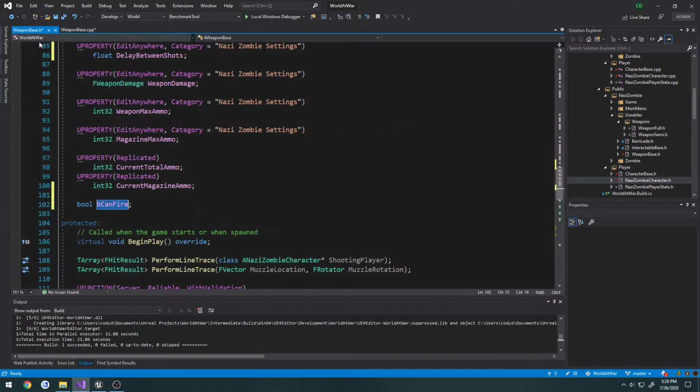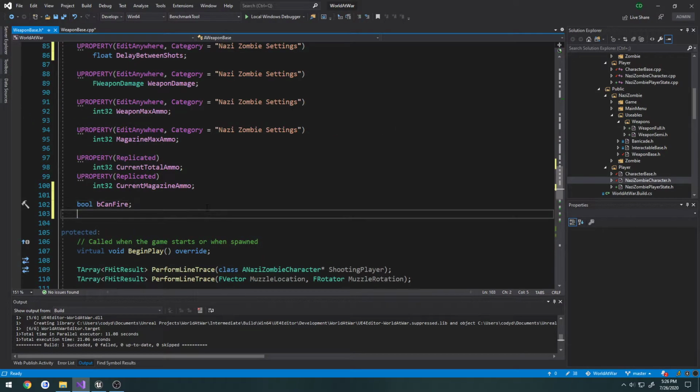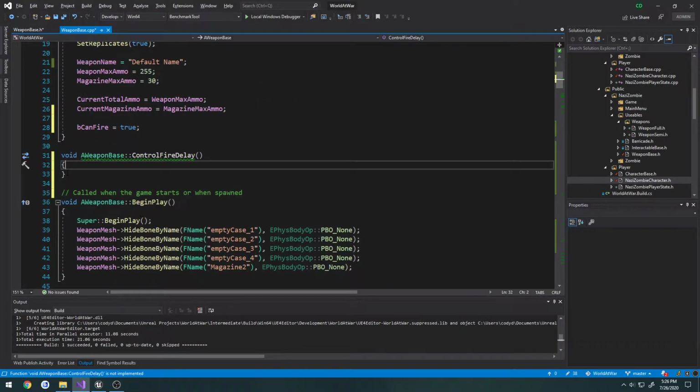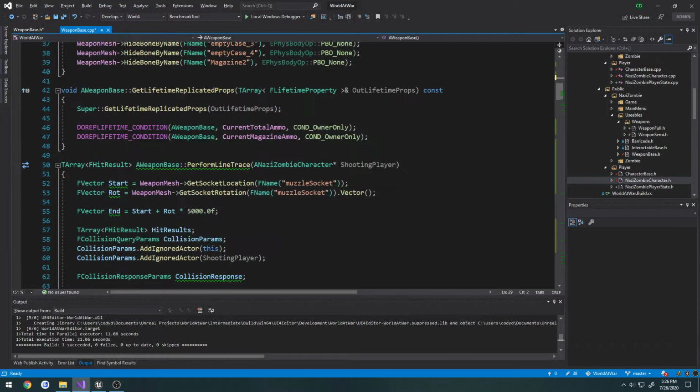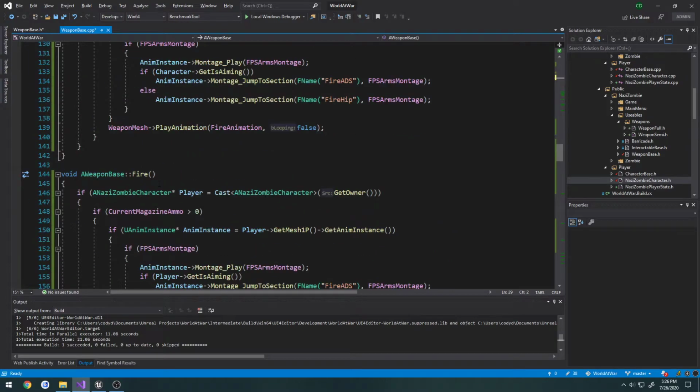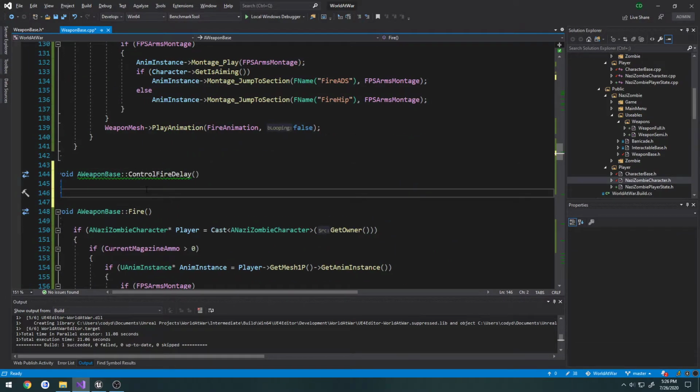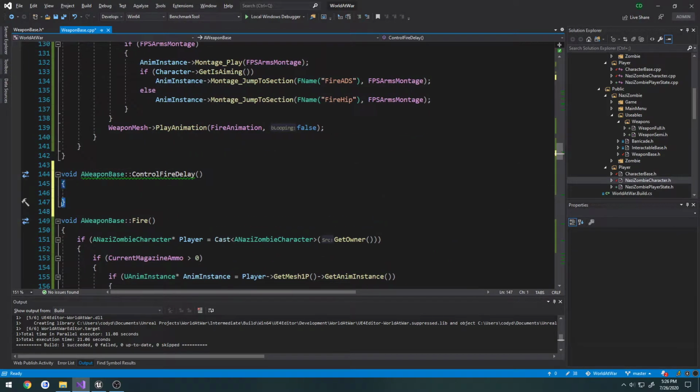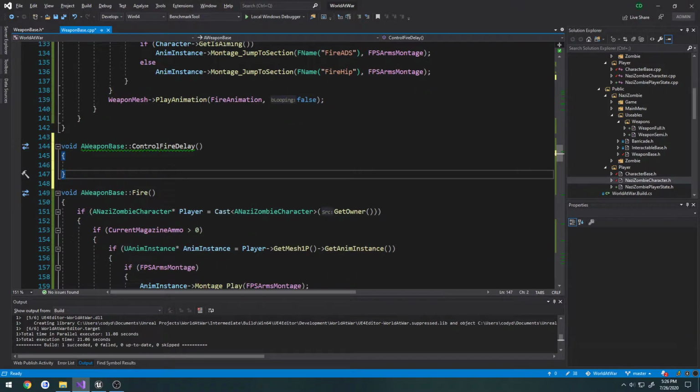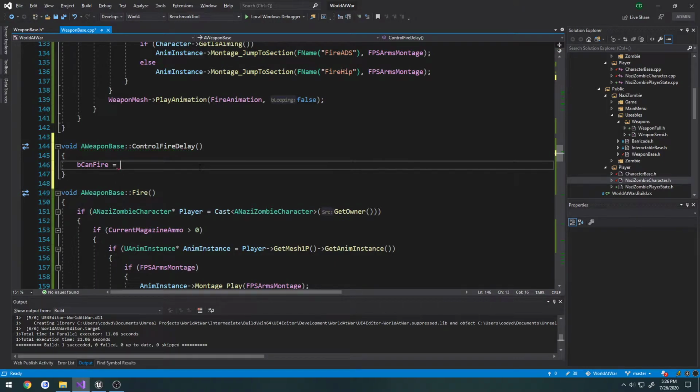Then what we're going to do is create a dedicated function. So it's going to be void ControlFireDelay. So go ahead and create the implementation, copy it and move it down right above our fire function, like so. So here we have it. What we're going to do here is bCanFire equals true.